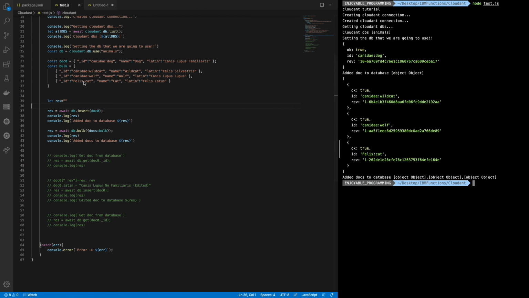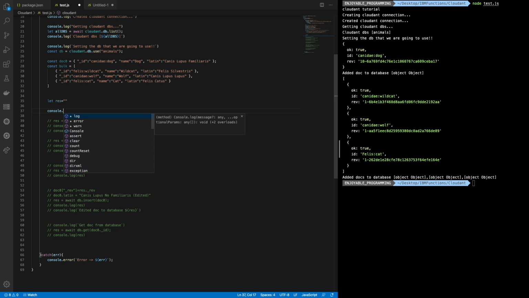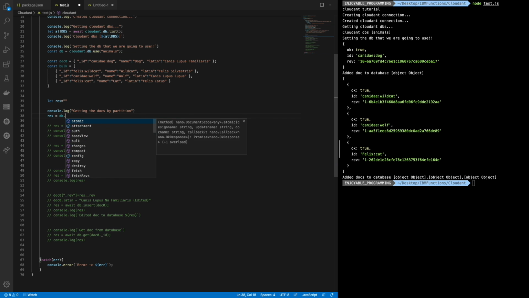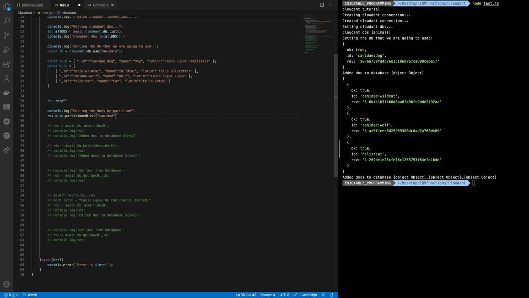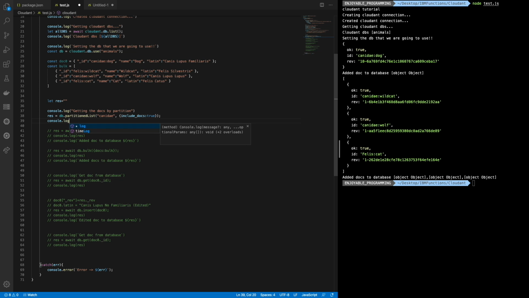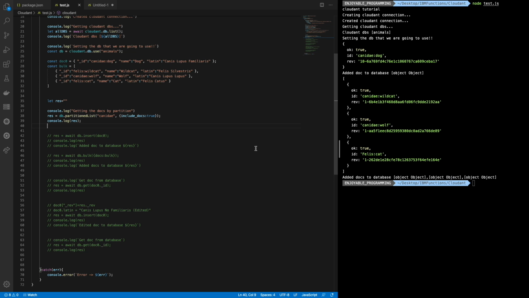So let's change right here and right here. So we are going to comment this to get the information with the partitioned ID. As you can see, I can make searches with partitioned list. This will bring me all the Canidae ones. You can see I will print all the information.